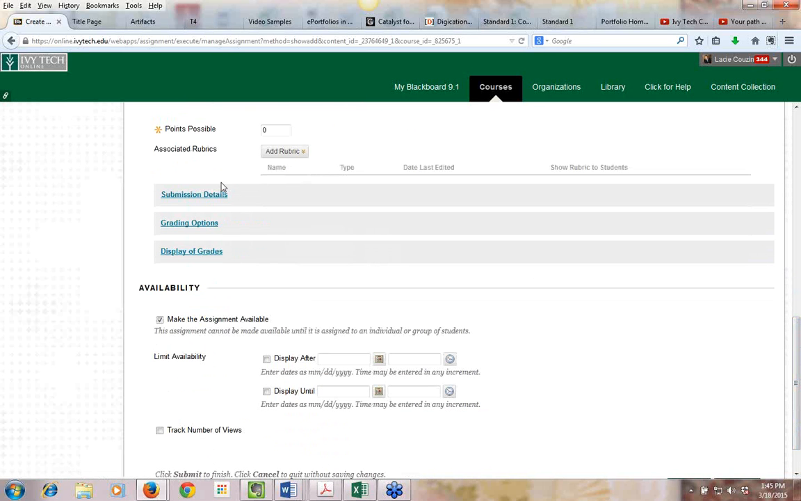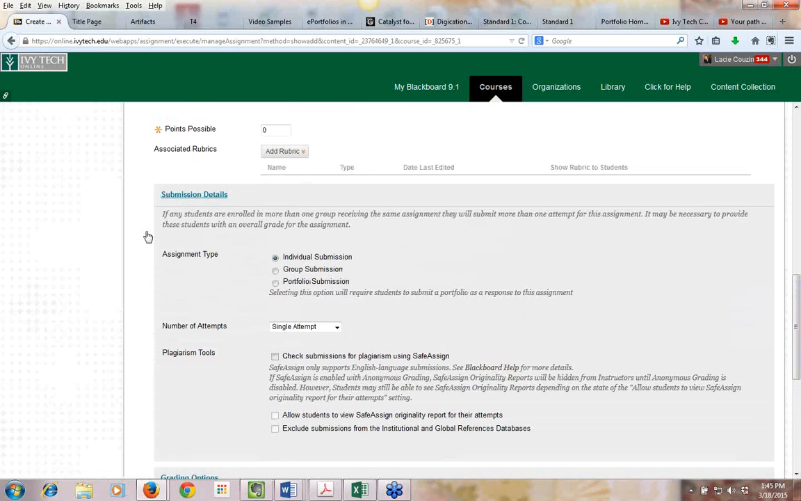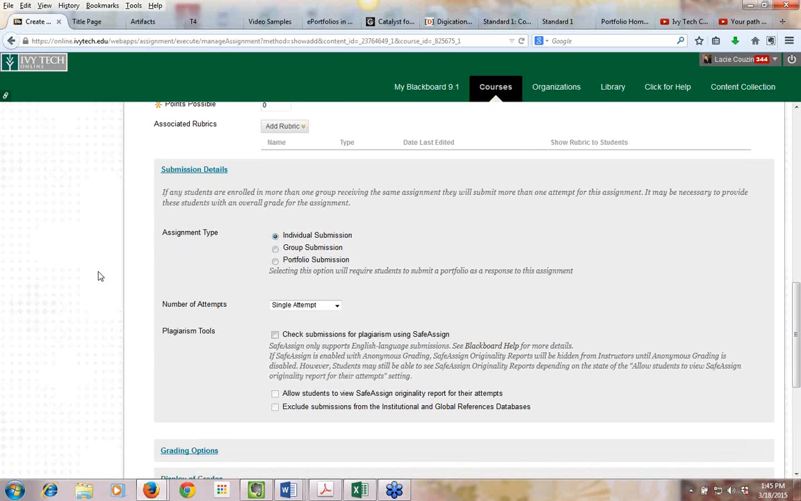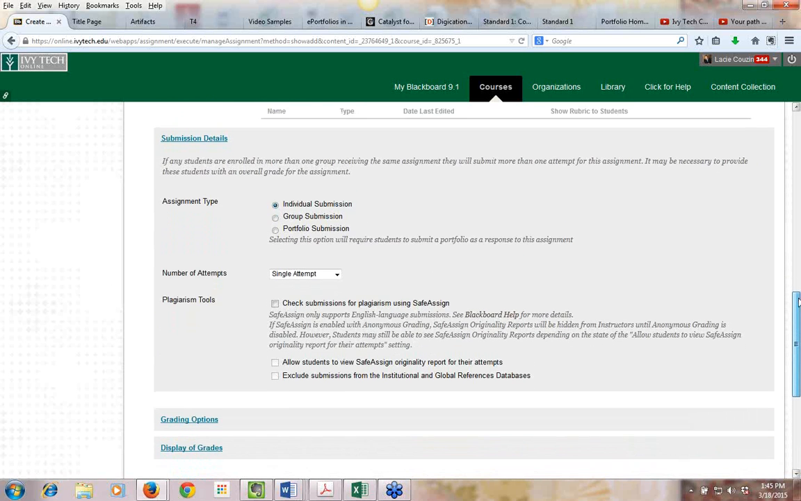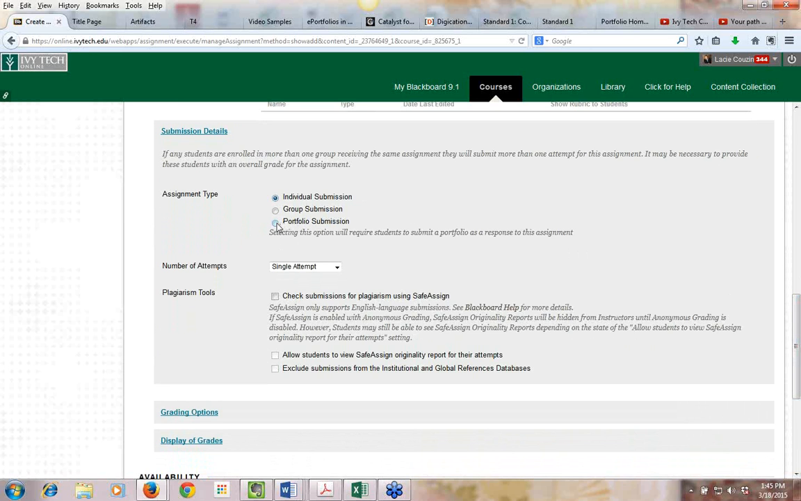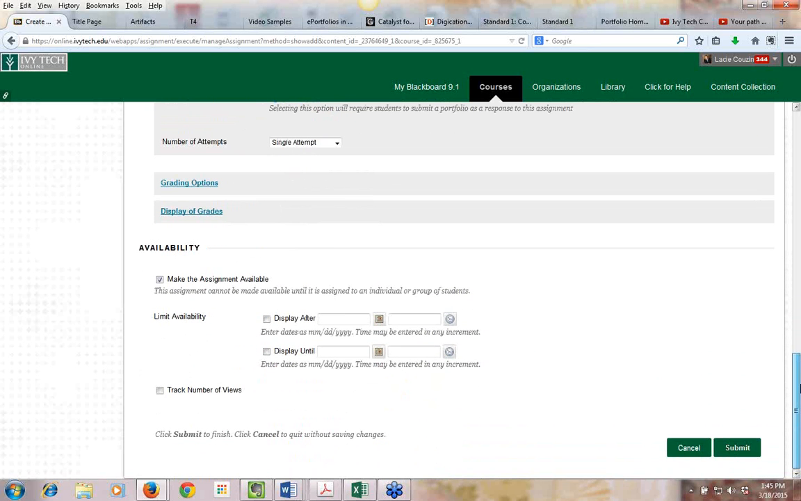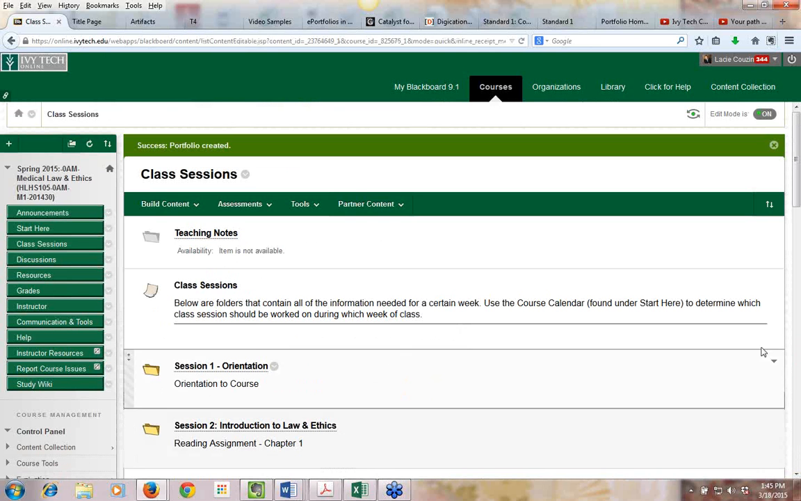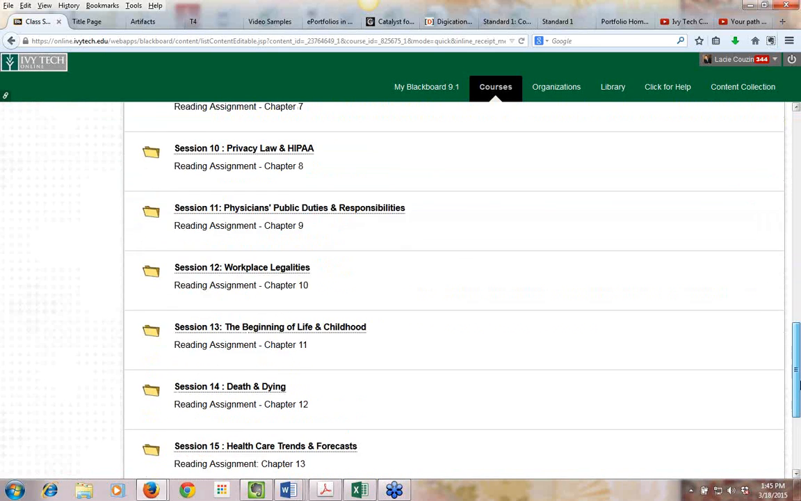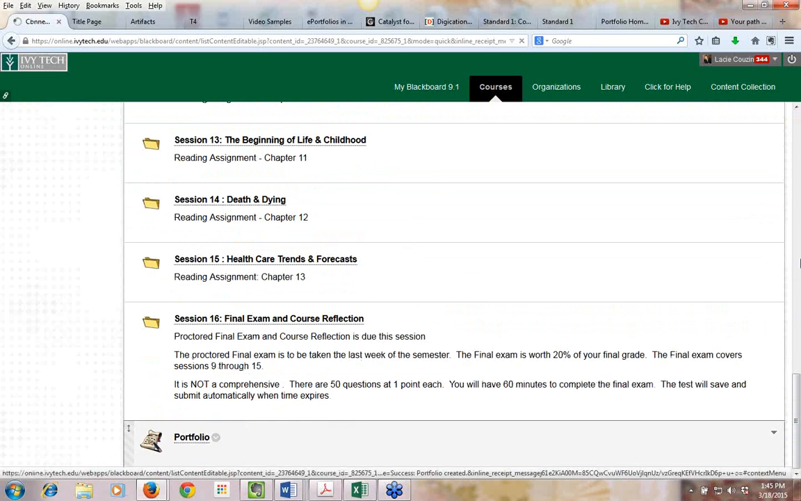And here's where the magic happens for portfolios, under submission details. And you notice these are some new links that came up to us when we had our upgrade in December. Here's where I select portfolio. And by selecting portfolio submission, and then I can choose the rest of these as I wish, now the student will be able to search for their portfolio that they've created when they click on the link.